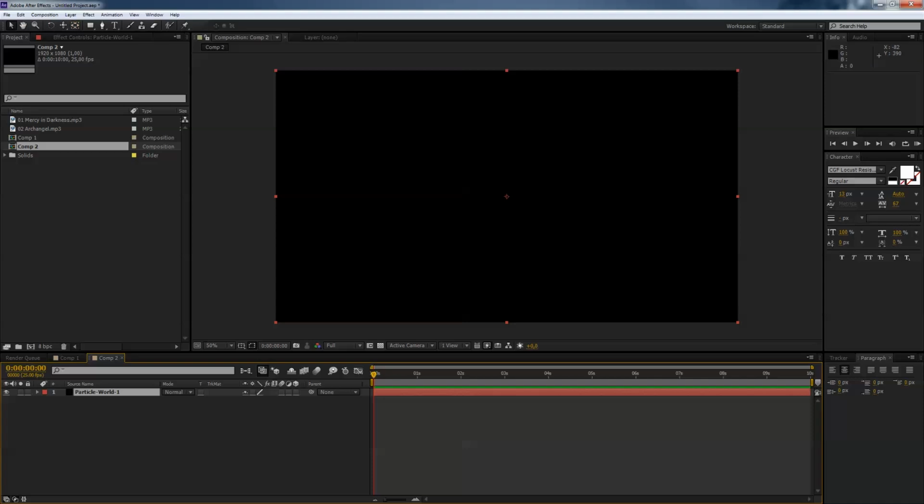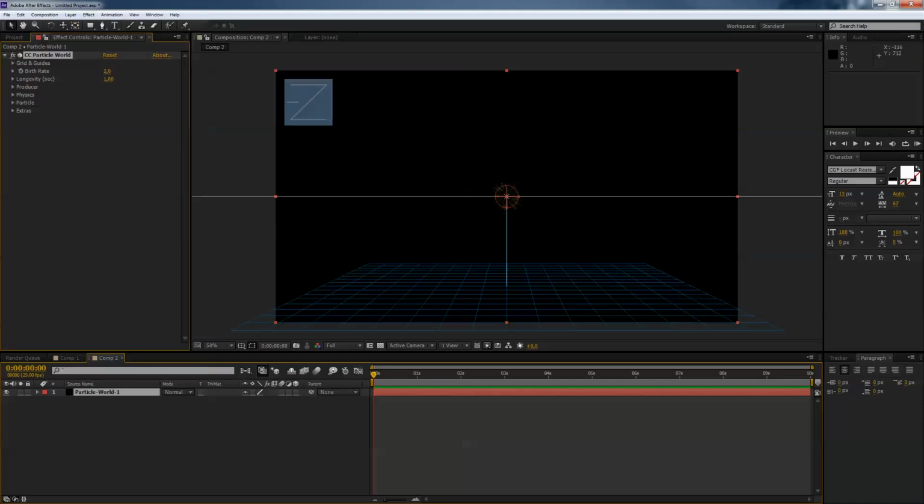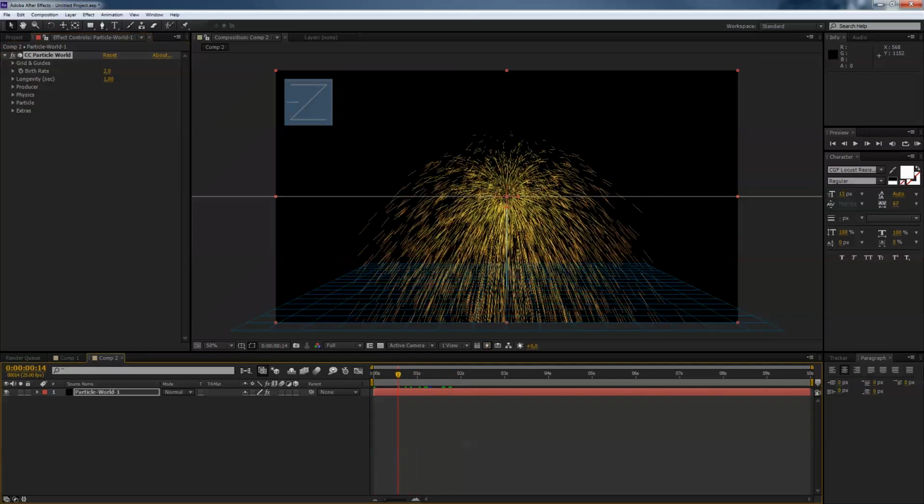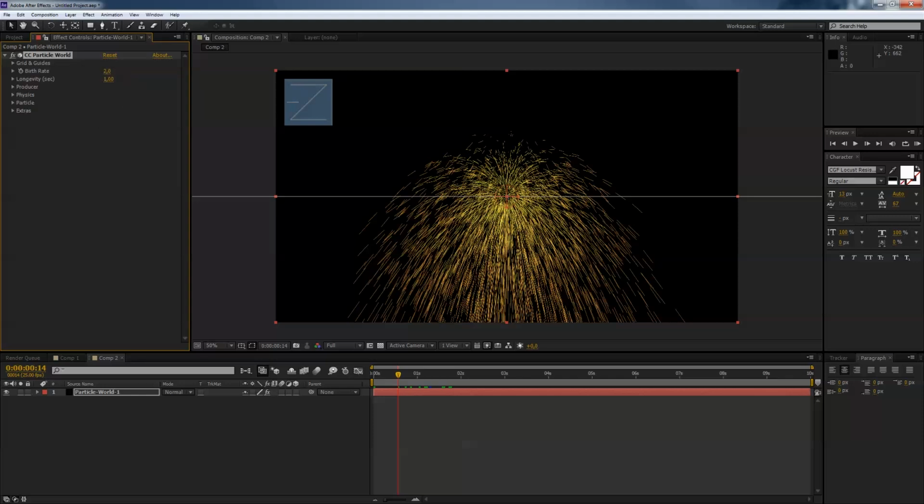Next is you go to effects, simulation, CC Particle World. So this is the particle system that comes original within After Effects, and we will adjust that to our needs. So first go to grid and guides and just hide the grid layer so that it's gone. Next is go to birth rate, and we want to increase that to 2.5, and the next value is 2.7.